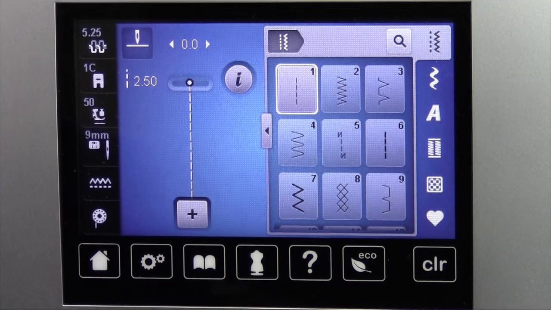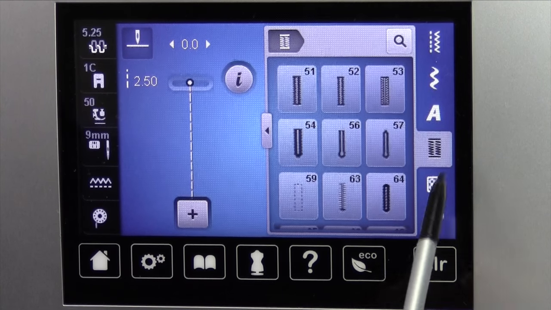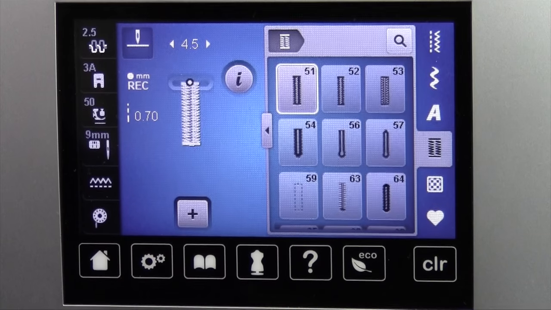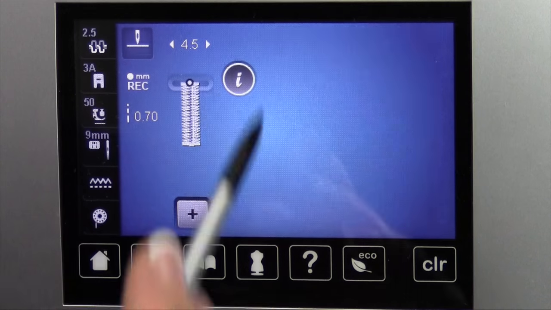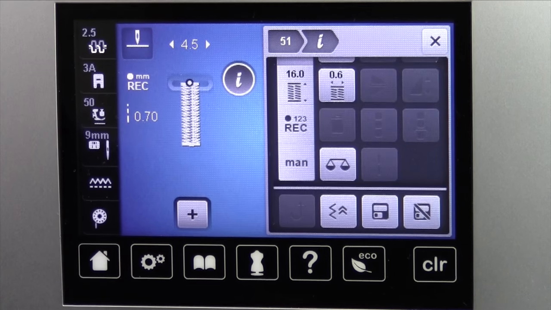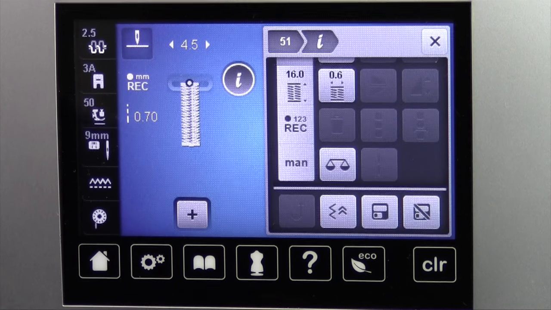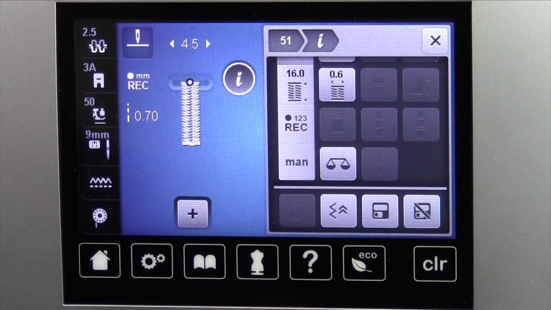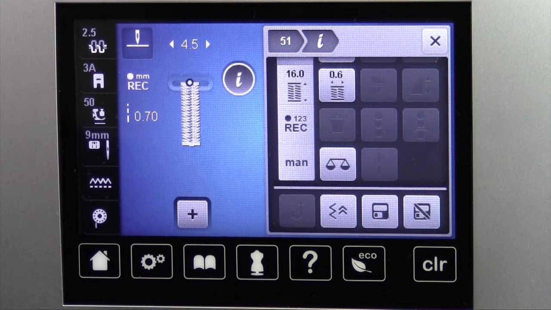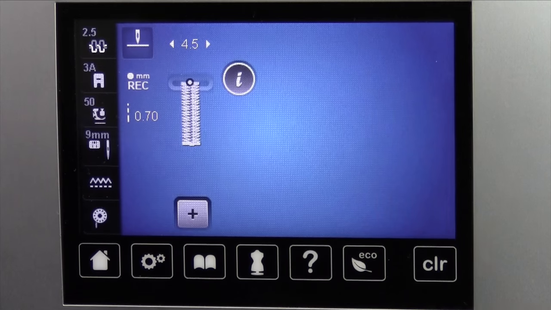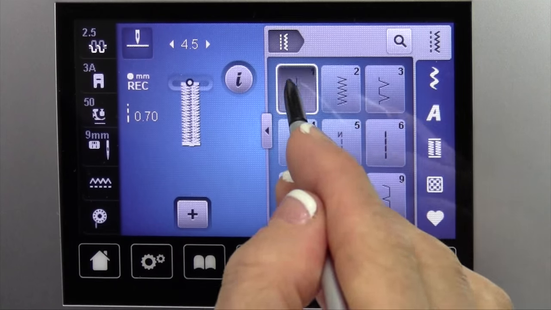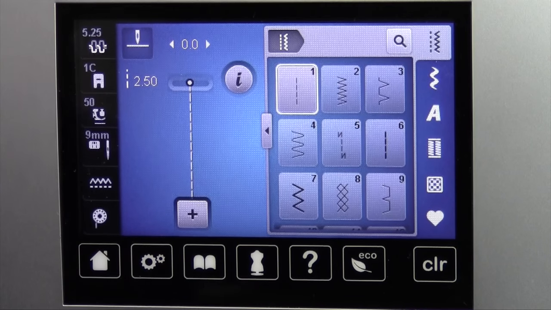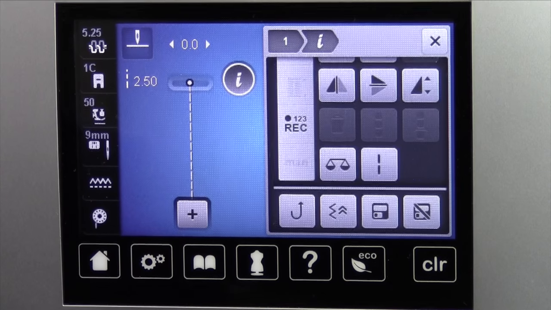So those are some of the functions that I use all the time. But again, for example, when we go into buttonholes, which we'll do in the buttonhole video, the functions over here are going to be totally different. So we're going to keep adding. We'll do videos a little bit more specifically on some of these other options as they become available. But that's a quick little overview on how we can manipulate the stitches in the I for information area.